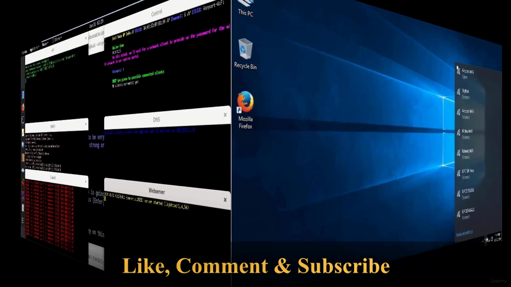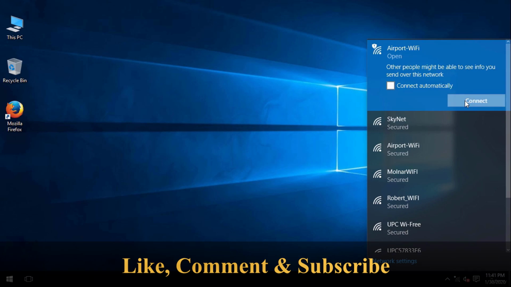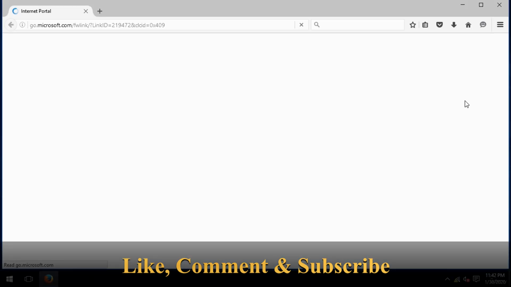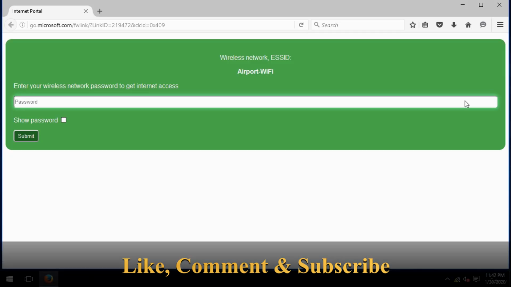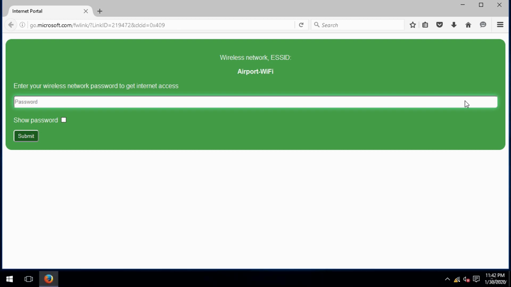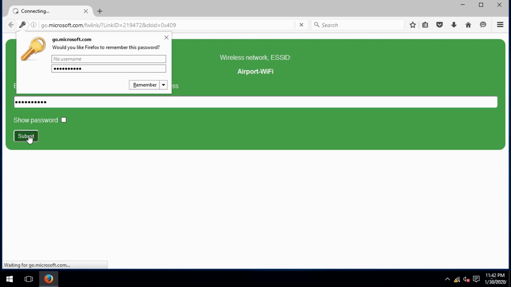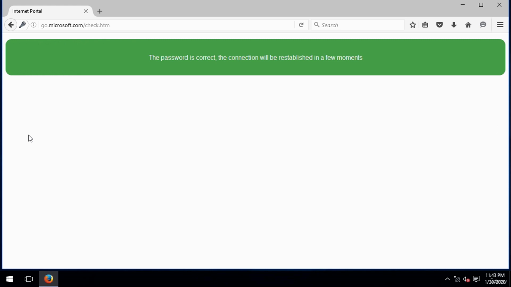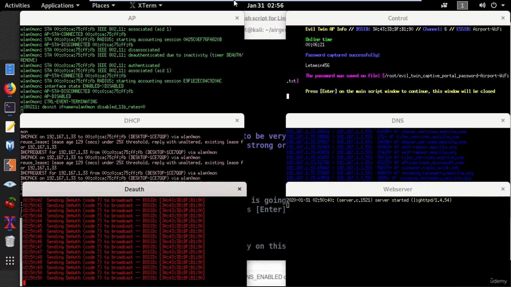So let's switch to the victim machine and connect to the fake wireless network. And you can see I've been automatically directed to the captive portal web page where I need to enter the wireless network password if I want to get internet access. So I will type letmein456, which is the correct password from my access point, and click submit. Okay, now let's go back to the Kali machine.